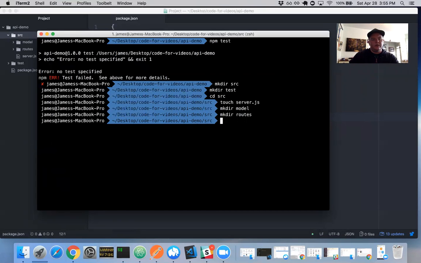Let's see, do I want to create anything else? No. Okay, so our source folder with our model and our routes. Our routes are essentially going to be the controller. Our server.js is our main file that we do all of our setup in. And the test directory we will get into in a bit. So this is getting a little long, so I'm going to finish here. And in the next video, we're going to start installing some packages that we need.